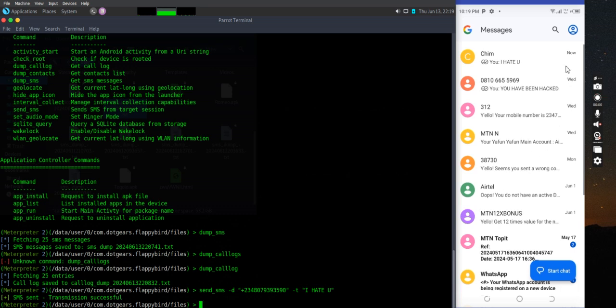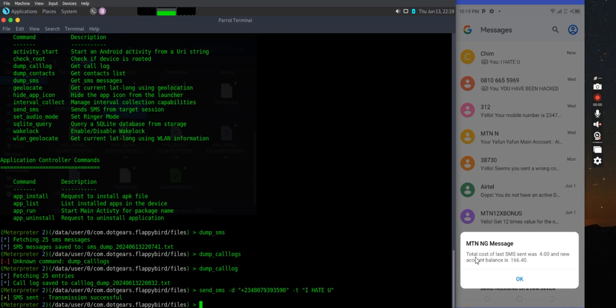Now you can see it has registered itself. It has sent a message to this particular number, and it has registered itself. So the hacker, and you can see the cost now. When you send an SMS, it actually extracts some cost, like you pay for the cost of the SMS. So the hacker has actually sent a message and the cost of it is 4 naira, and the new balance of the victim's phone is 166.40.